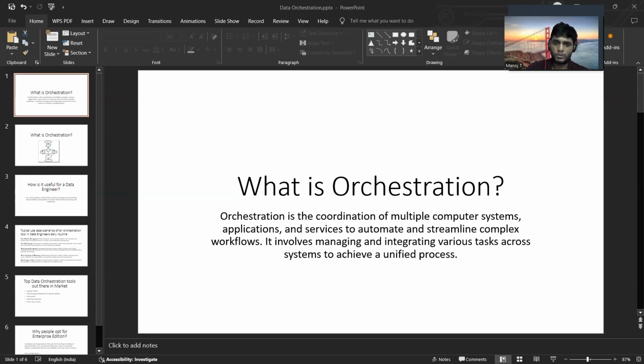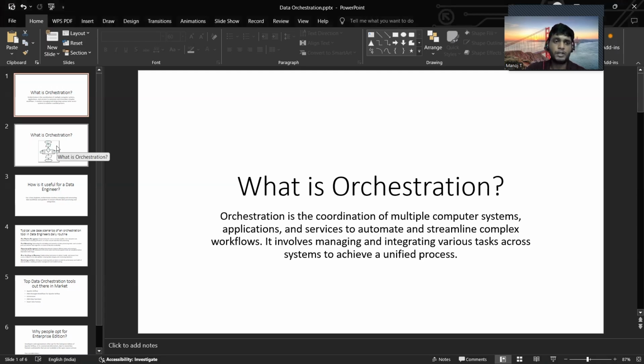Okay. So first, we will try to understand orchestration from a formal definition, which I got from the internet. Orchestration is the coordination of multiple computer systems, applications, and services to automate and streamline complex workflows. It involves managing and integrating various tasks across systems to achieve a unified process. Maybe some of you might have understood it or some might not. Let me try to get a clear picture of what exactly orchestration is, right?